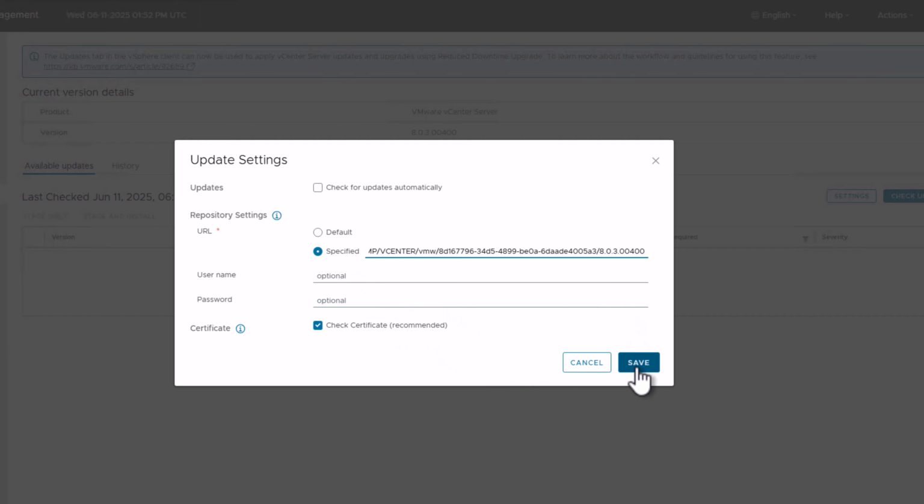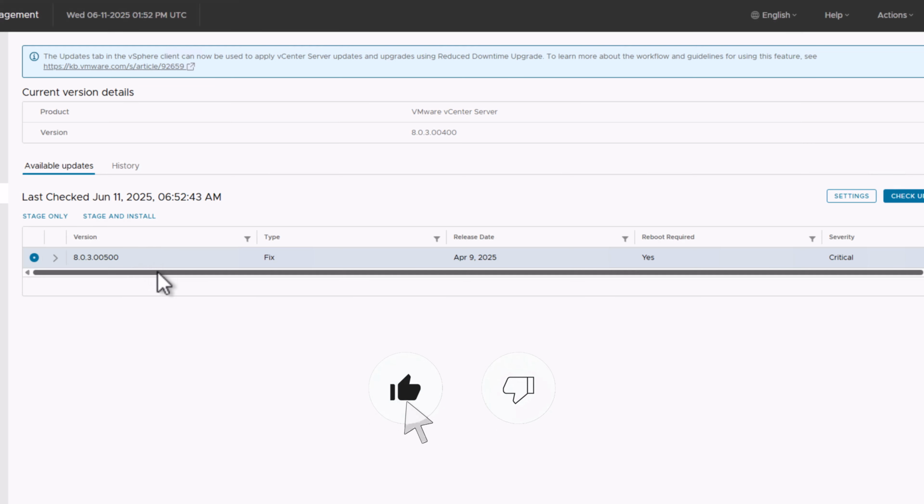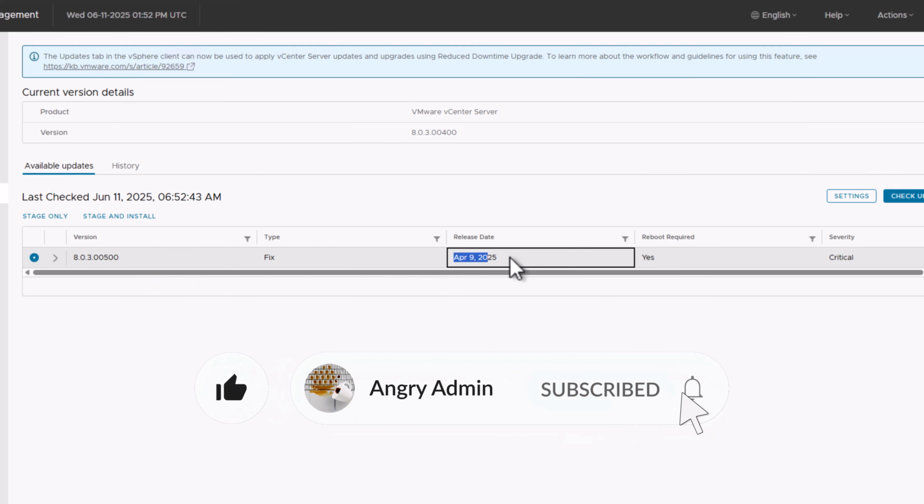Now, once you click save, it will check for an update, and you will be able to see the update, and you will be able to update your vCenter. So the first step is done.